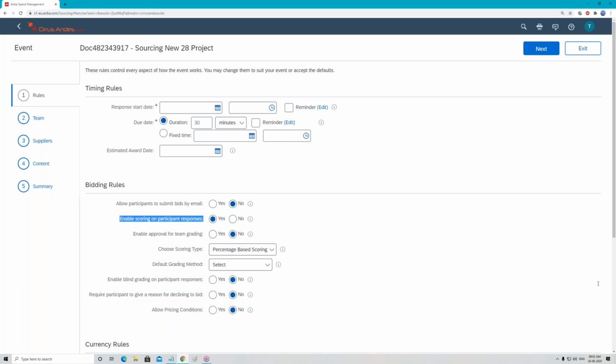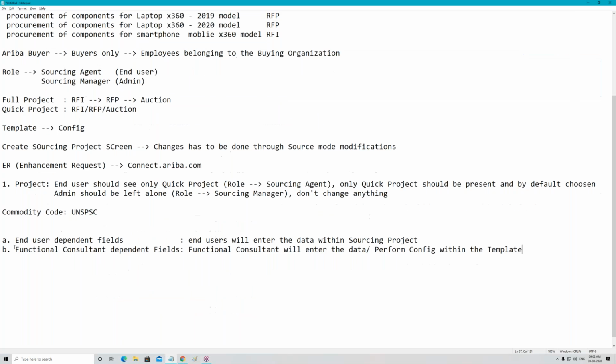I think you have done a wrong configuration, or Ariba is not a suitable solution over here. But the thing is, this option should not have been chosen, and she did not know. It was also the functional consultant's failure that this particular option was given to the end user. Why? Because this option is basically an example of functional consultant dependent fields or configuration. So this option should not be given to the end user. It should only be done by the functional consultant within the template itself.